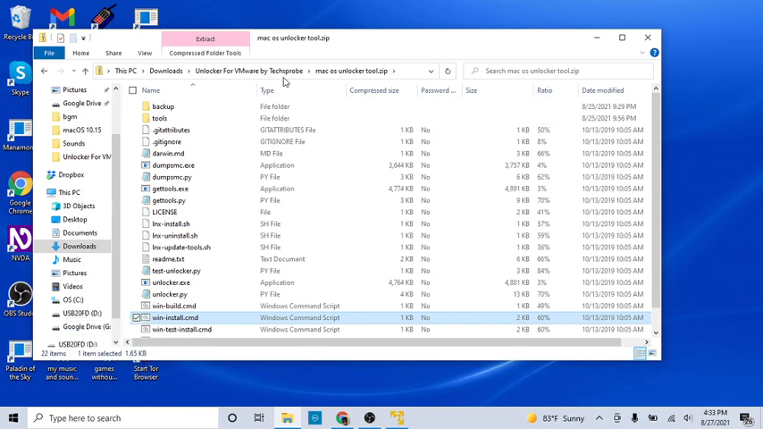Oh yeah, we have to extract this first. Sorry. This one's already extracted, so I'm just going to use this other one as an example. But you guys are going to have to extract that zip folder when you get it. So you go to wininstall.cmd, right click for the context menu.